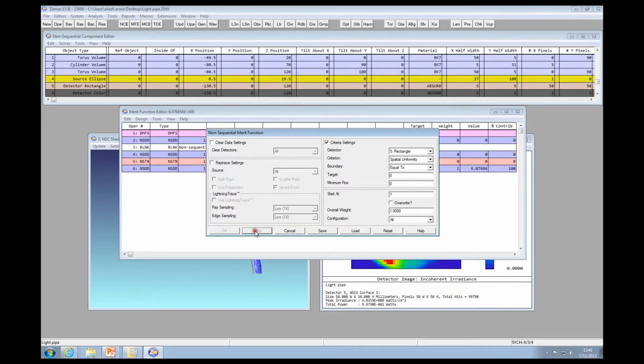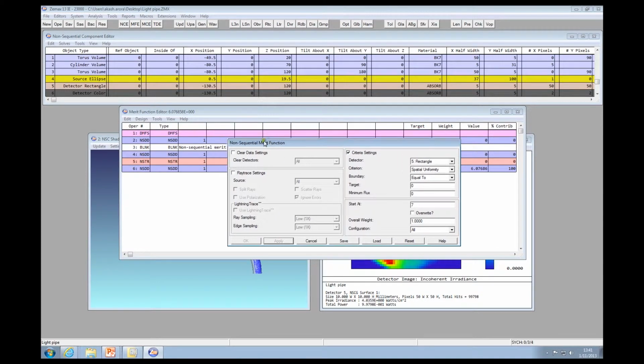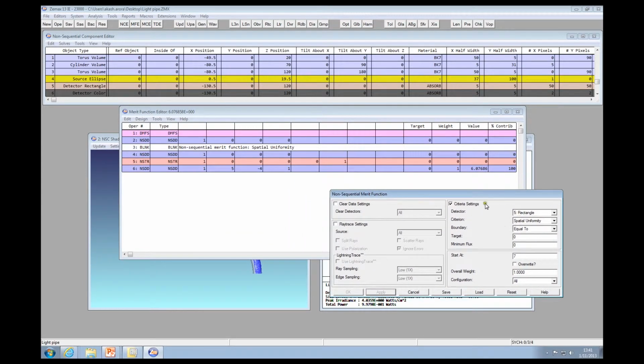I'll go ahead and click Apply, and notice what happens. The dialog stays open so that I can define additional criterion if I choose to do so, and the operands based on the previously defined settings are added to the Merit function. The second target we wanted to achieve was maximum efficiency. We'll do this by selecting total flux, and we'll set the target equal to 1 watt, which is the amount of power in our source.